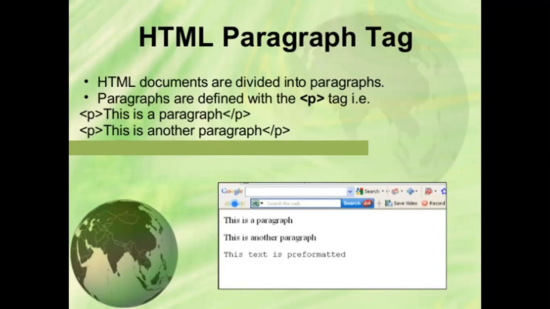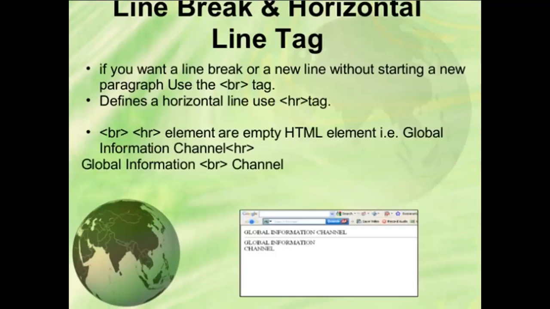In HTML, when you want to write in paragraphs, which tag will you use? Tag P. Tag P is what type of tag? It is a container tag. It has opening also and closing also. So let's move to the next tag.